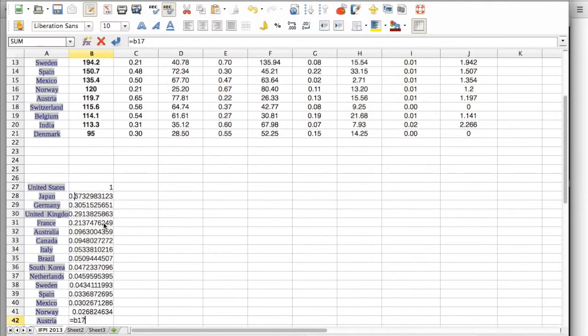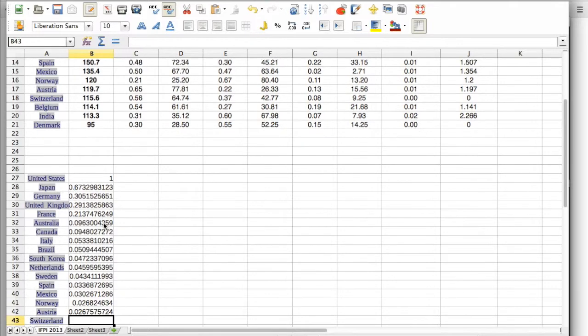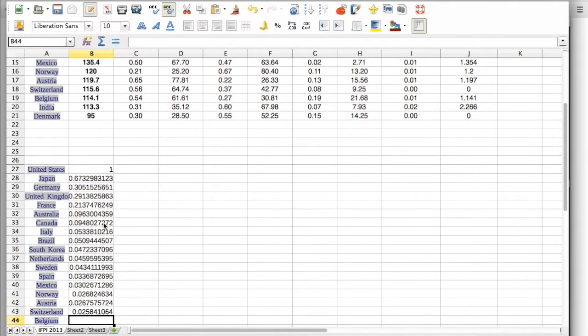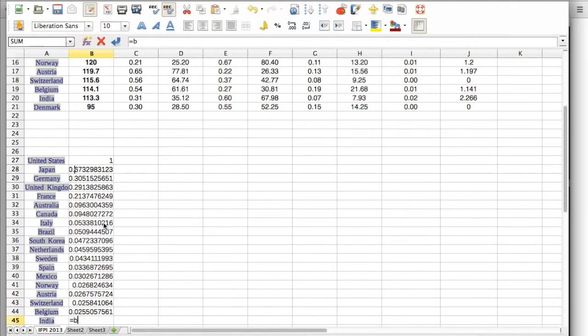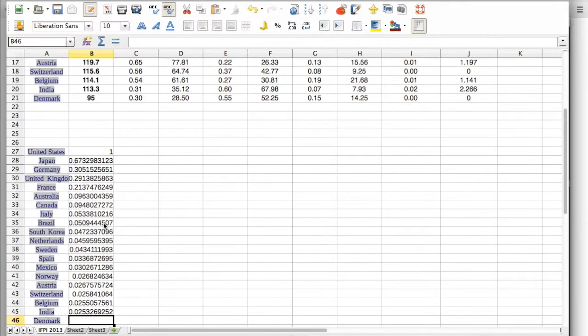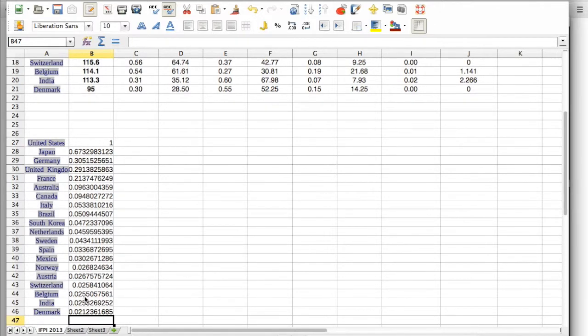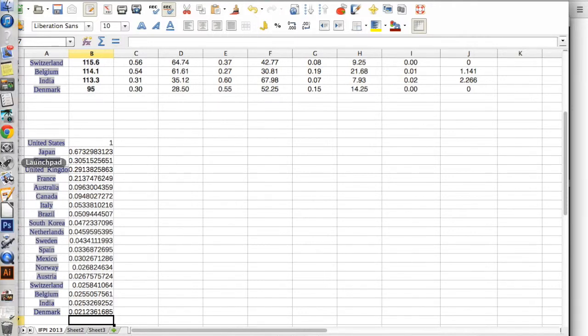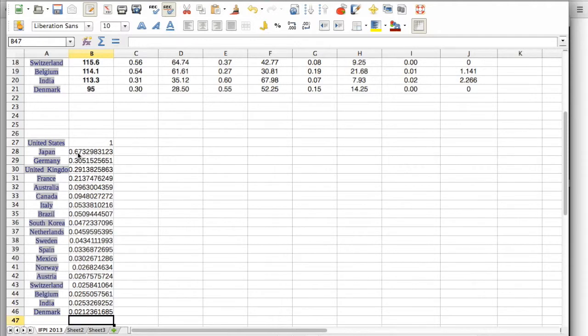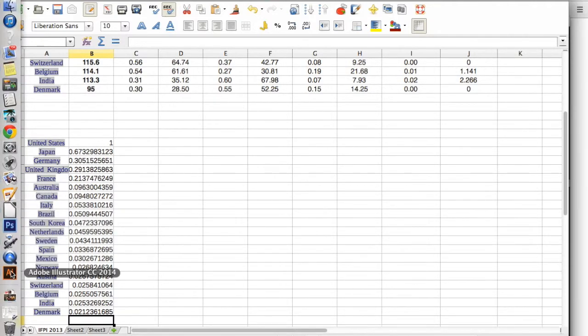This probably would have been a good time to have another cookie cutter type thing. And Denmark. Okay, so now we have those percentages. So we see Japan is 67%. So we'll take that in Illustrator.